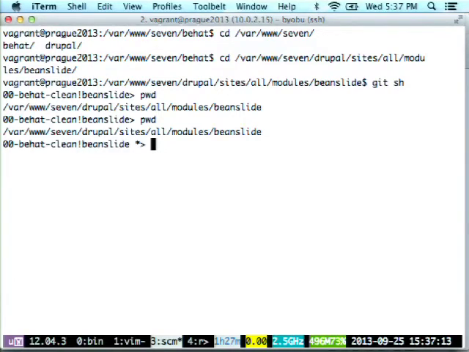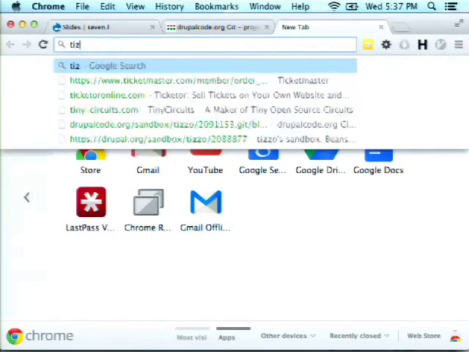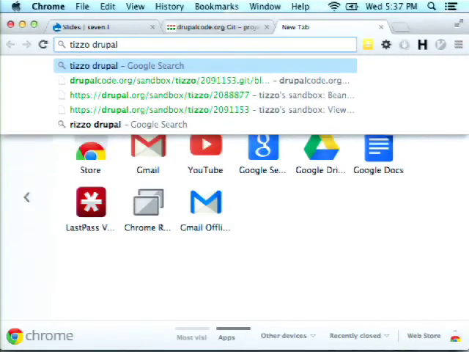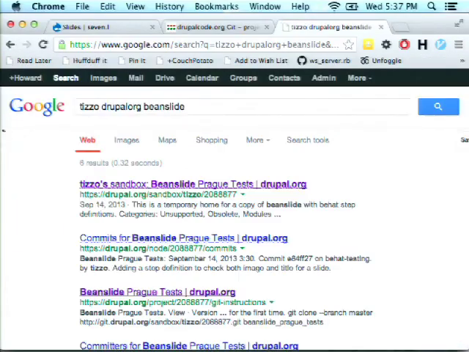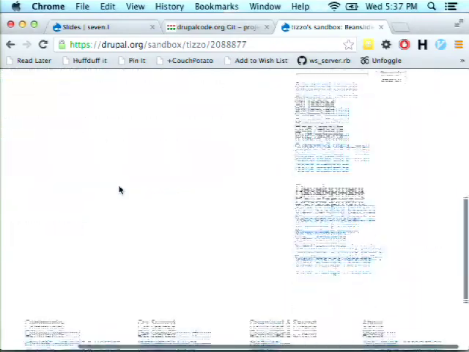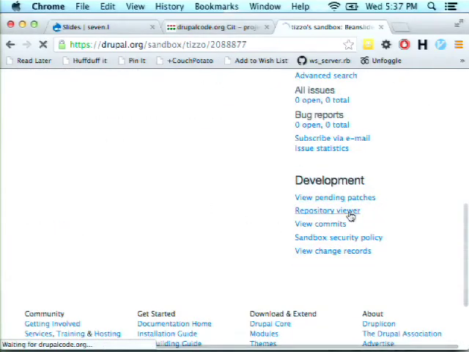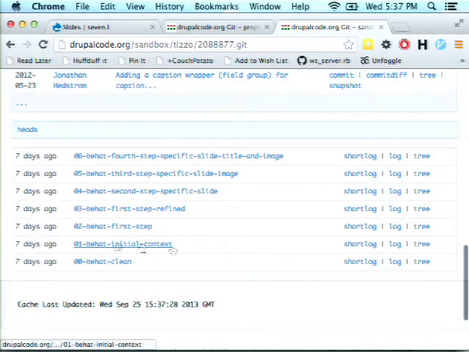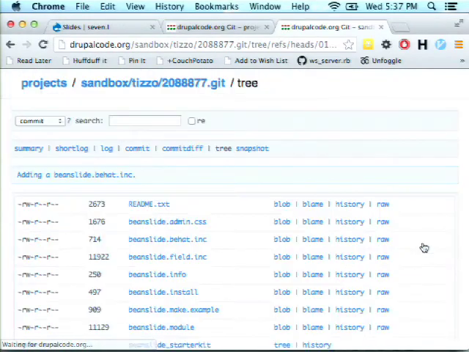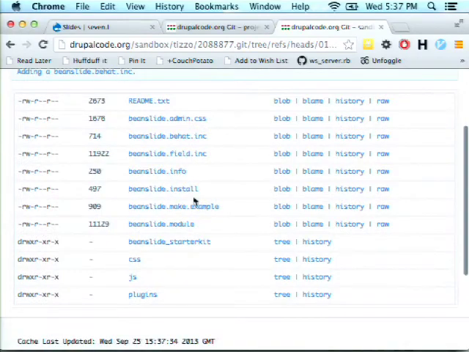And I do have a sandbox of this on Drupal.org. So if you search Tizzo, Drupal.org, BeanSlide? Come on, Google. There you go. You can also find my project. And if you wanted to look around, you could see that we've got those branches that I was talking about right here. So if you kind of want to copy and paste from something, you can see the different steps here.